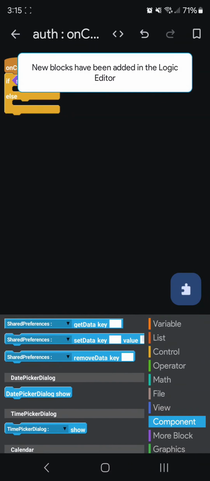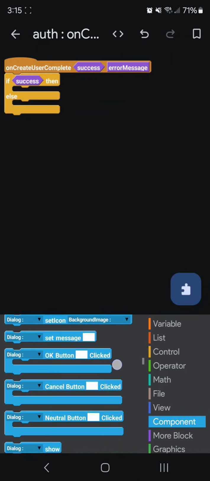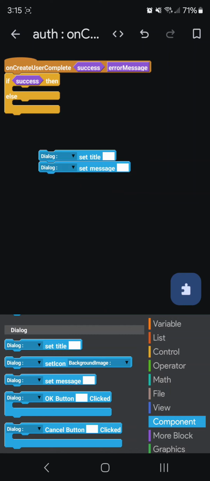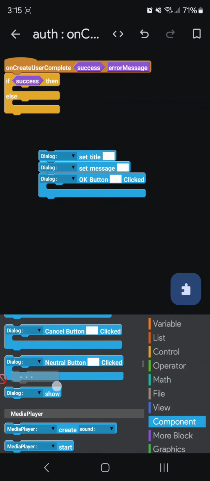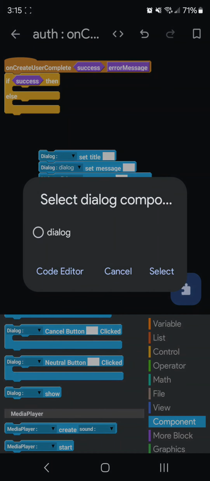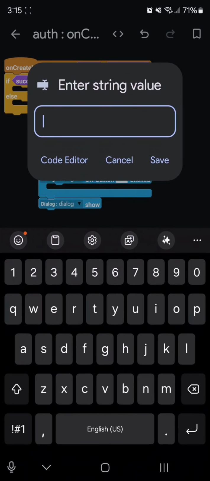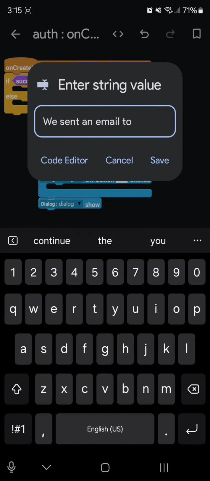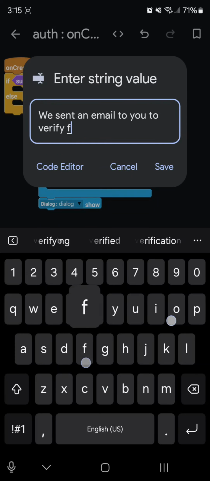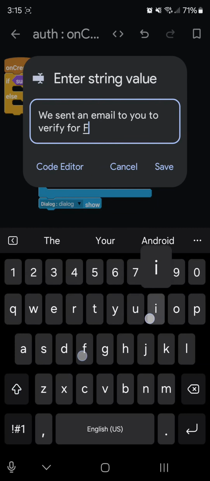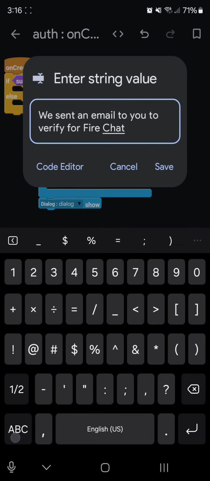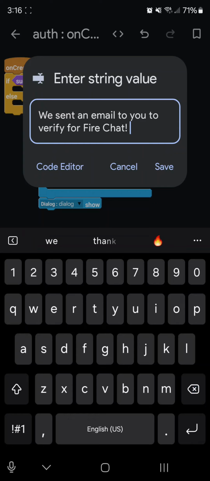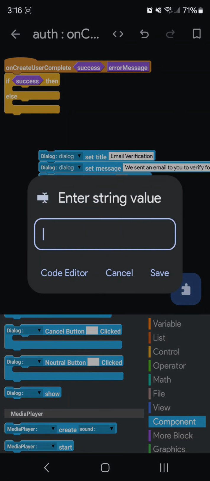And then you're going to scroll down until you see the blocks for the dialog. So keep going. There it is right there. And then set message, OK button, and show. Okay, so these are all the dialog blocks that we're going to be using for this. Set title is going to be email verification. Set message is going to be we sent an email to you to verify for whatever your app name is. So Fire Chat, whatever we name this. Make sure you check your spam. You can type in whatever you want in here and then press OK.